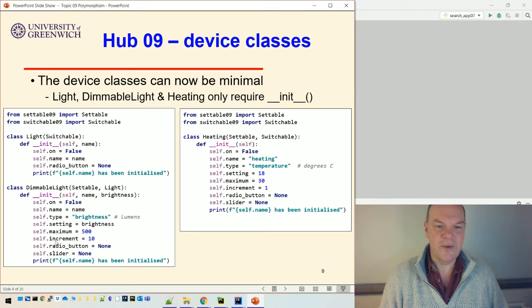Dimmable light, the bit that is very similar, except that here we pass in the name and the brightness. So the brightness here is the initial brightness, not so it knows it's going to be brightness that it's controlling in a dimmable light, but we pass in the initial value, which we usually use as 350, and then we set up some maximum and minimum. So again, very minimal class. There's not very much code in there. It's all code that we've seen before. It's just that we've now moved all the bits of code that are common to all these classes to other places.